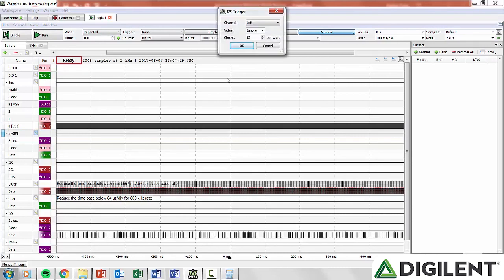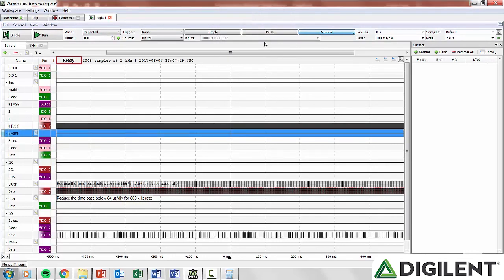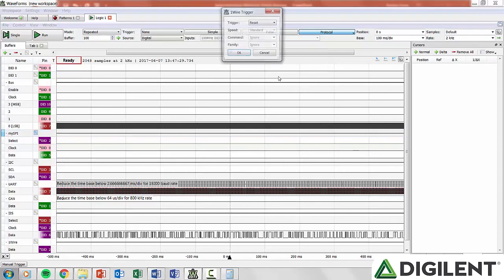Clicking on I2S will open the I2S trigger wizard. Here you can select between the right and left channel trigger, specify the value to trigger on, and specify the number of clock cycles in a frame. Clicking on Onewire opens the Onewire trigger wizard. Here you can select between triggering on reset or a specific value. Speed allows selection of between standard and overdrive. Command specifies the command to trigger on, and family specifies the family field to be triggered on.